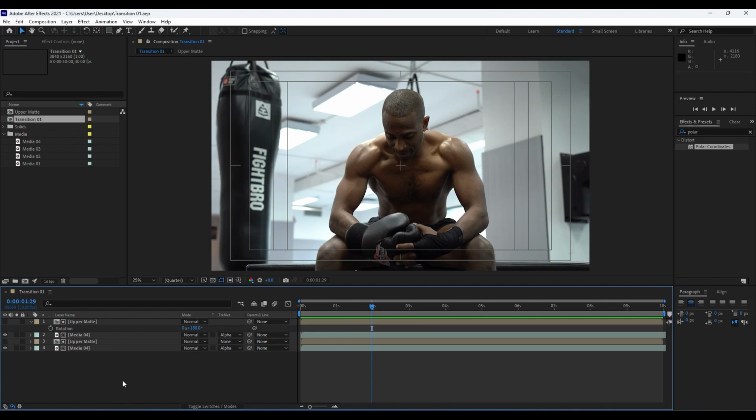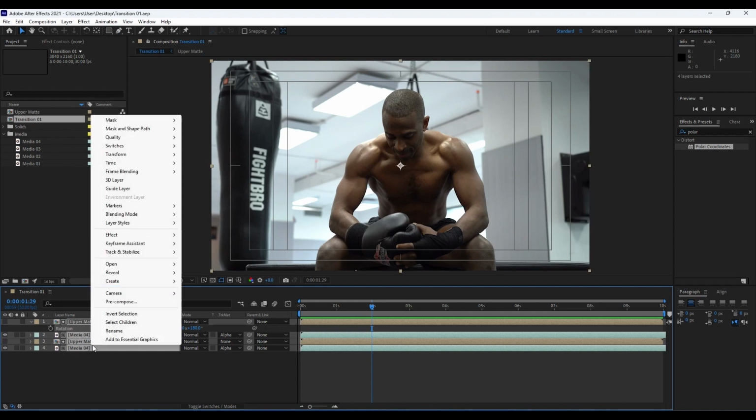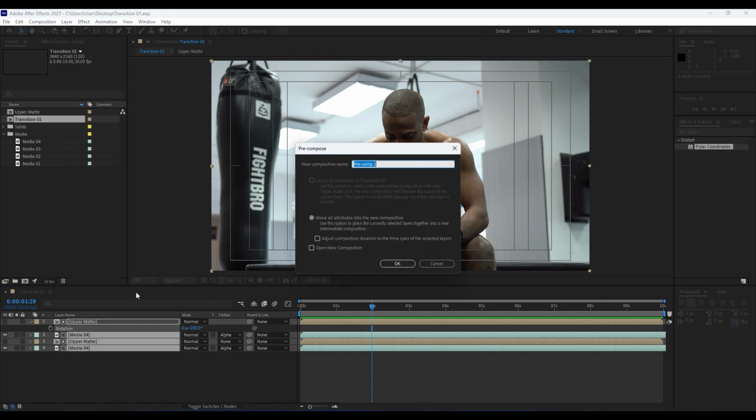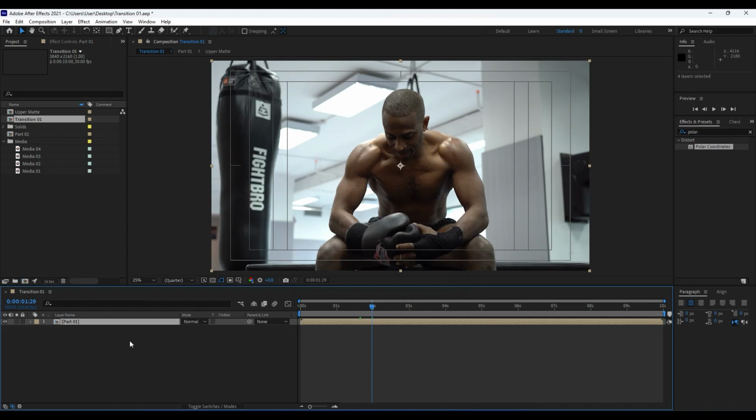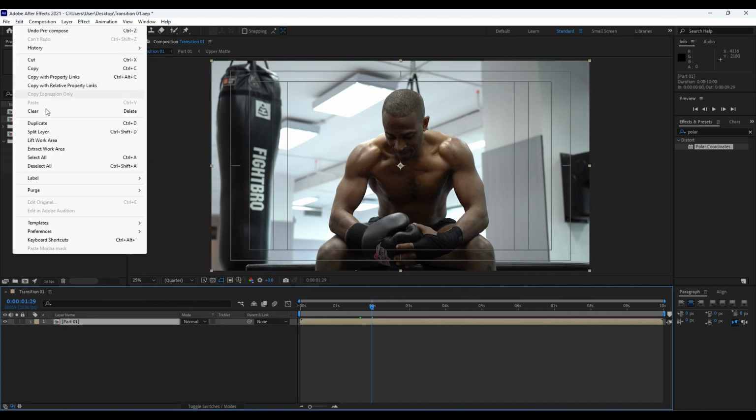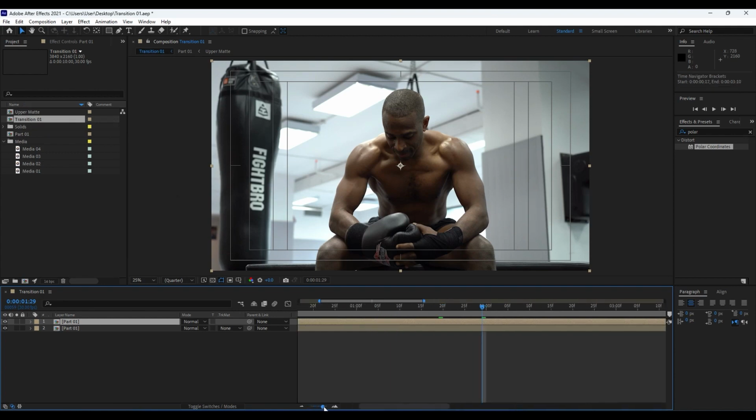But what we can do next is to also pre-compose all of those 4 layers. Grab all those 4 layers, right click and then pre-compose, and we will rename it. You can of course choose your own name. I will type part 01 for now, random text, okay. Ctrl+D to duplicate or edit and then duplicate like so. Go to around first frame here in our final comp, around here like so.